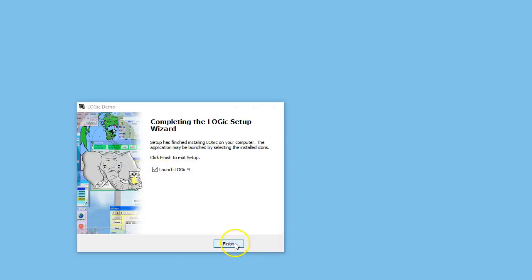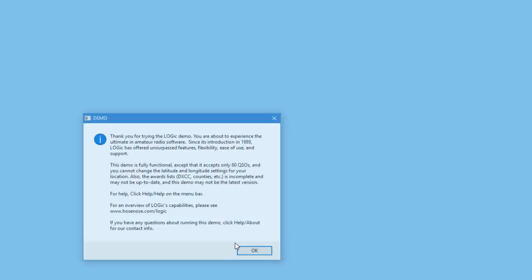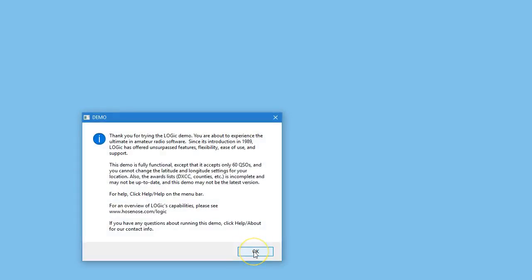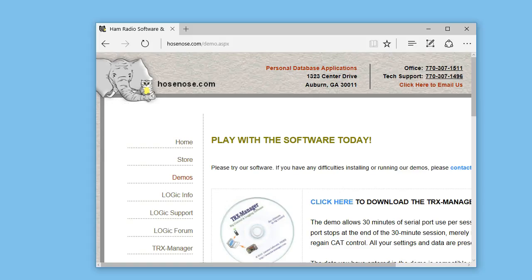Launch Logic 9, it'll go ahead and run that for me. I click Finish, and I get some information about the demo. I'm going to cut away from our demo installation for a minute and show you some additional software that you may need to install on a few machines.